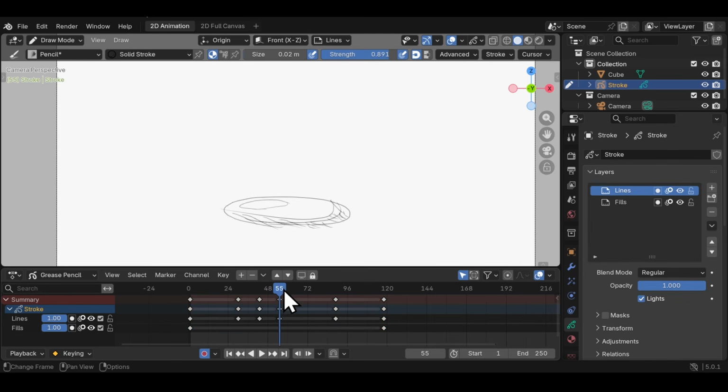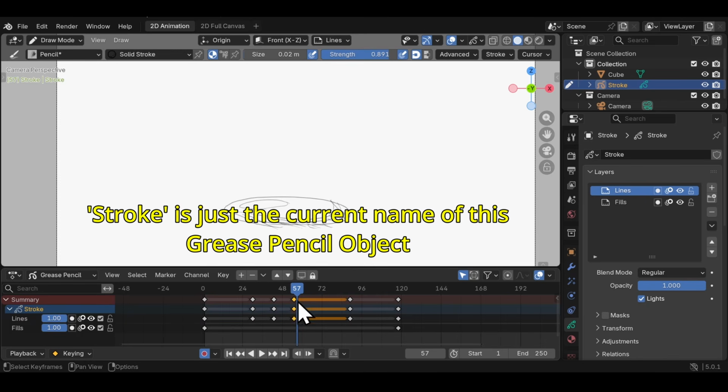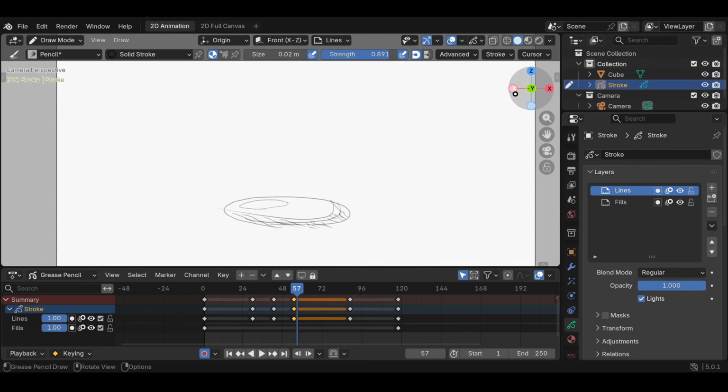Now I'll show you some more important timeline stuff. The reason we've got multiple dots here, even though we've only drawn on one layer, is because it's also showing us the overall hierarchy of this layer being inside of this stroke, which is inside of this summary of everything. I believe you could actually have multiple grease pencil objects selected at the same time if you wanted to, and then they would all show up in the timeline at once.